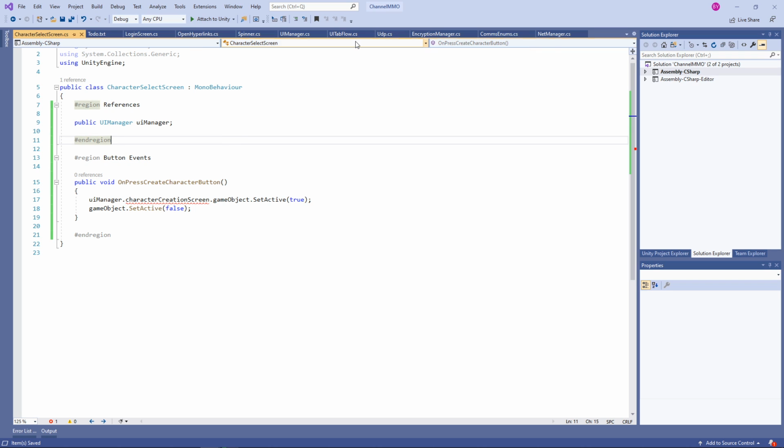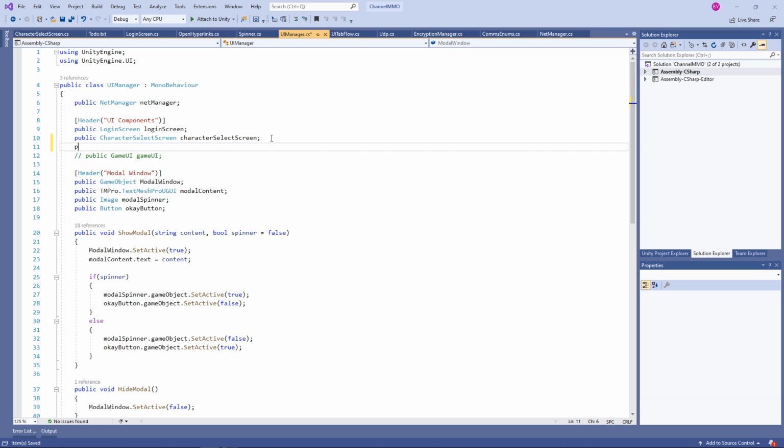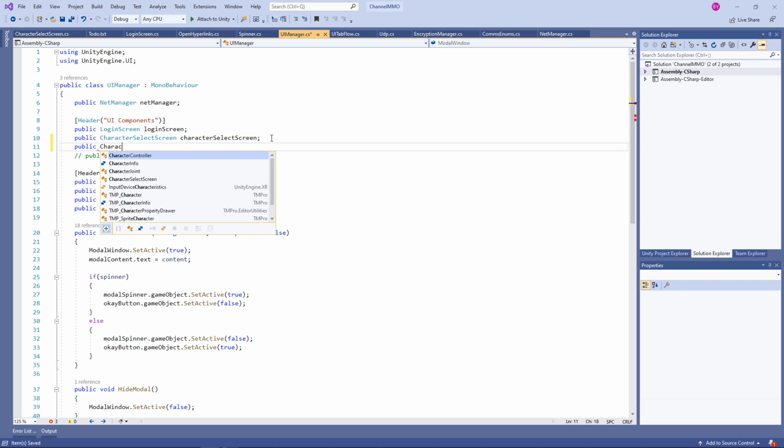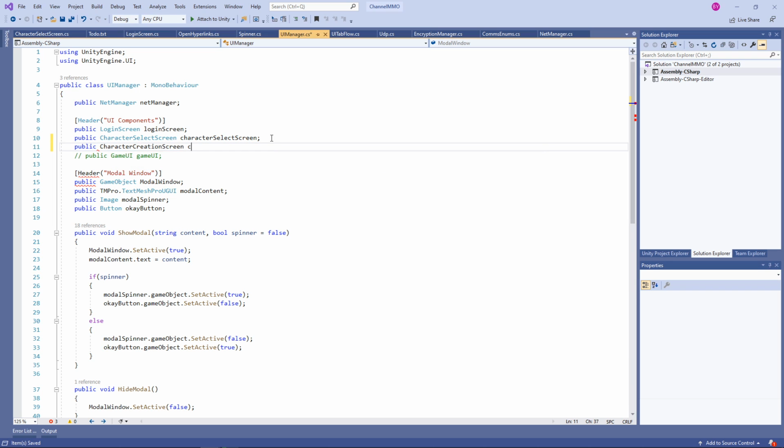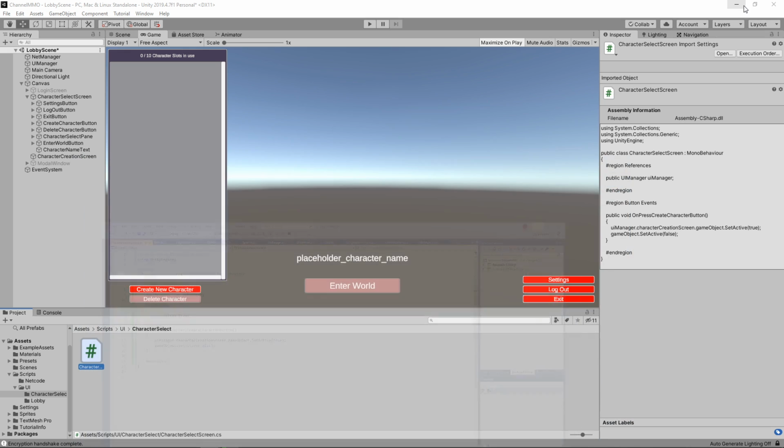So let's hop into the UI manager and we'll create one. We'll do it right here, and we will say public CharacterCreationScreen characterCreationScreen. There we go. Now that exists, but there isn't a character creation screen script. So we're not getting an error here. We've just moved the error.